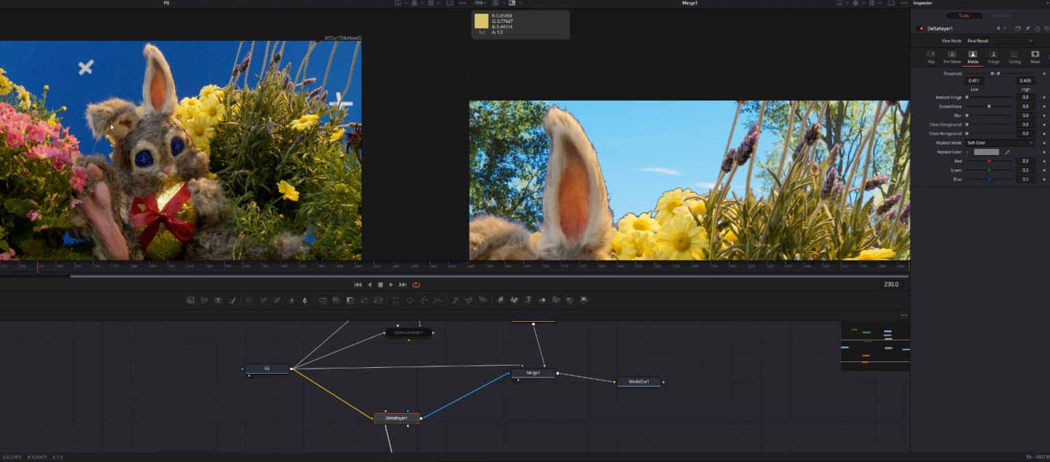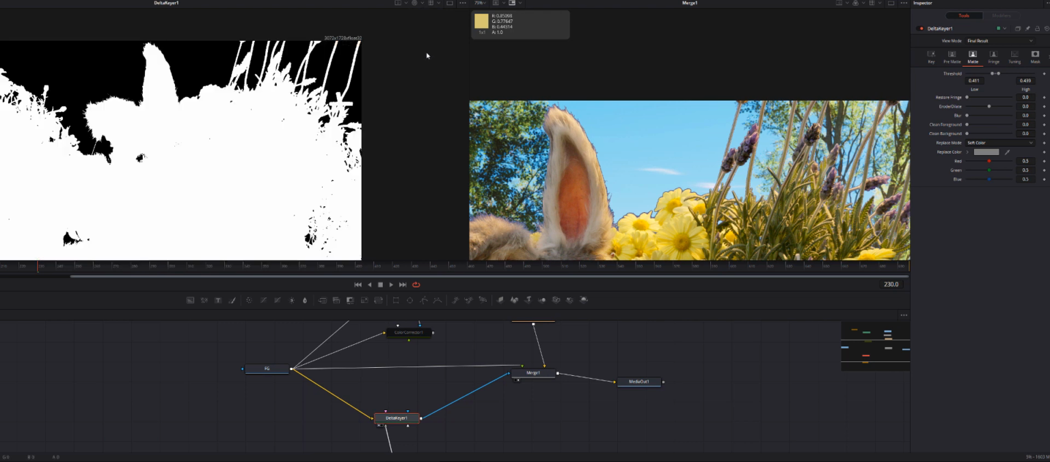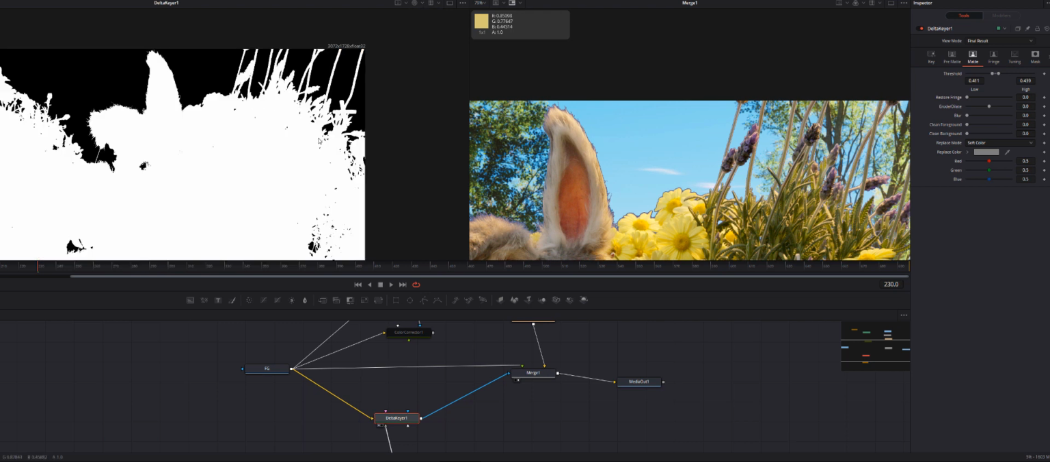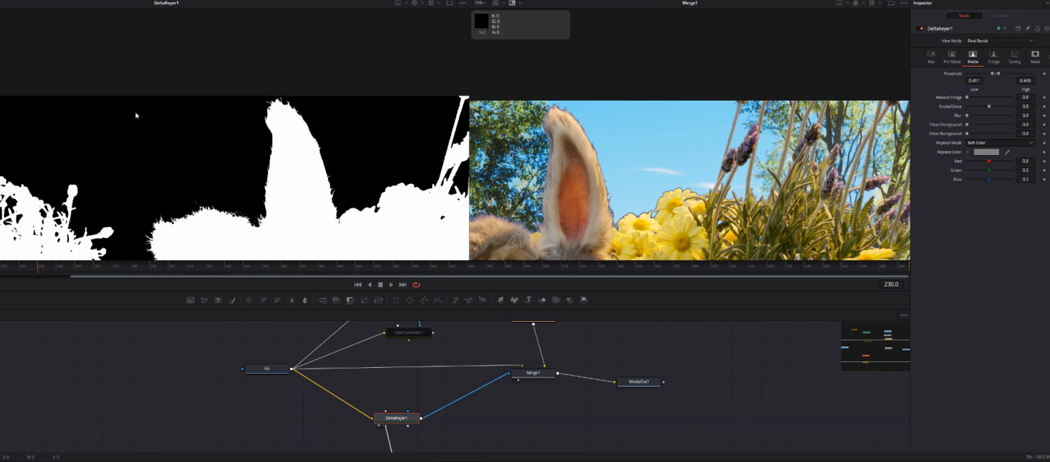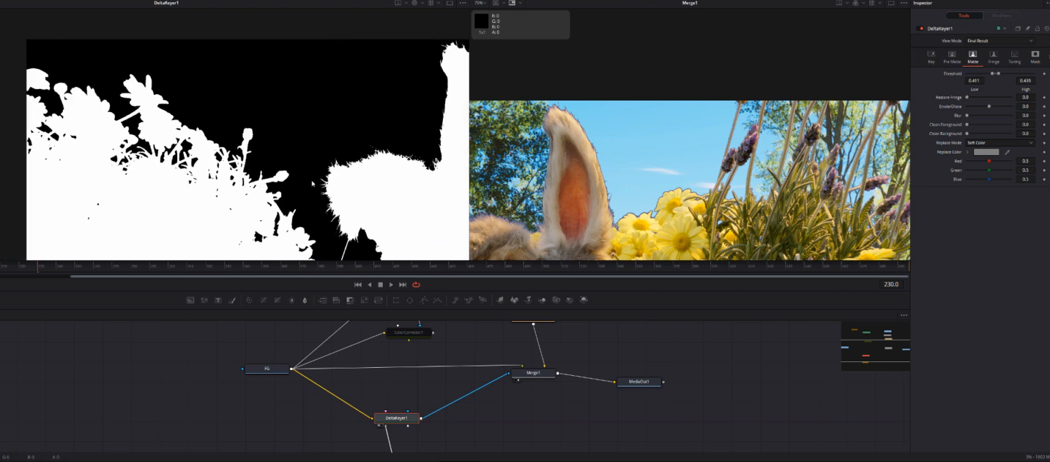So ultimately, what you would aim to do is to go, well, look, my delta keyer is only here to generate a mask. So what you can do is focus on a mask that works well for one area, and then another mask that works well for another area, and another mask that works well for another area, and then you start to combine those.